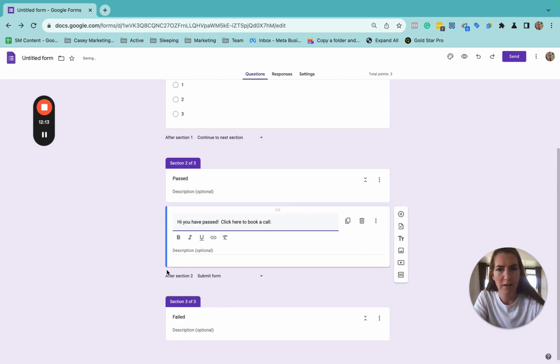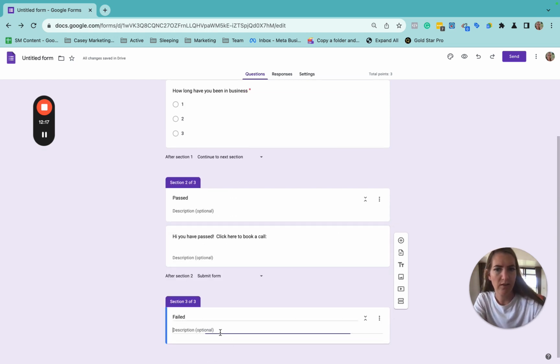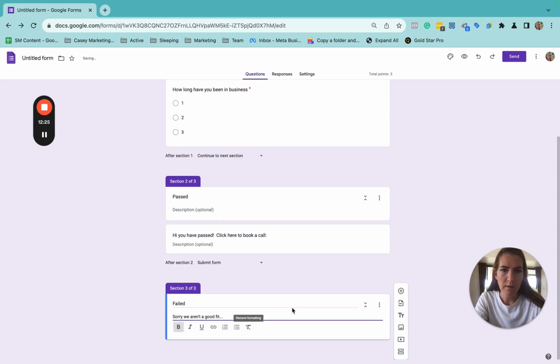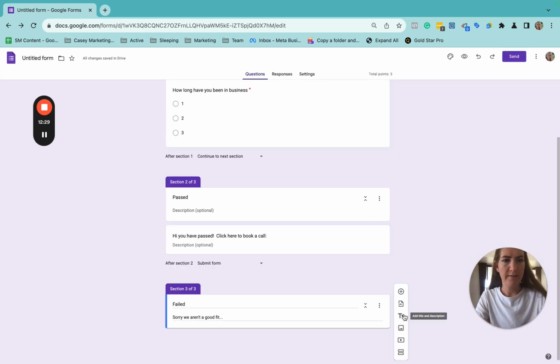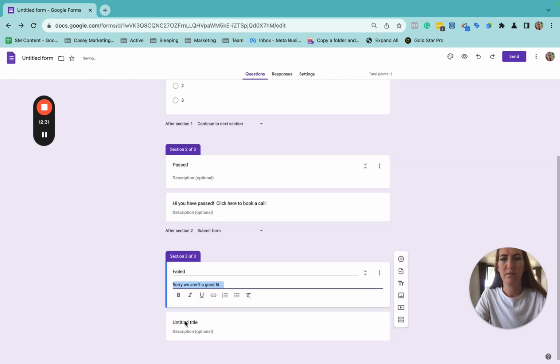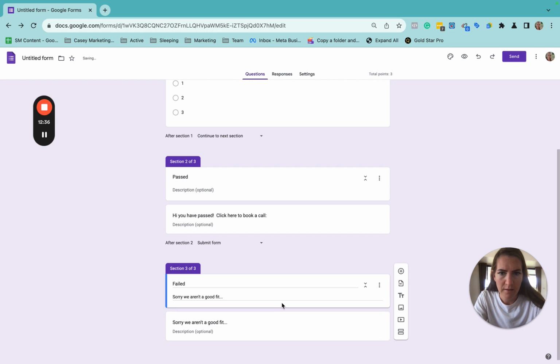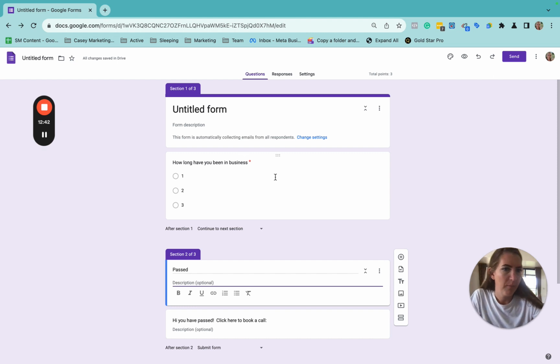And down here, what I've just done there is after section 2, submit form. So it doesn't continue to section 3, sorry, we aren't a good fit. Blah, blah, blah. Oh, sorry. I just need to do that as a text field. So I'll just do that. Sorry, we weren't a good fit. And then that's it.